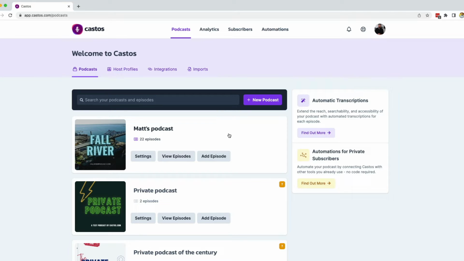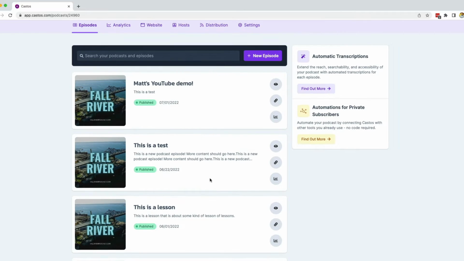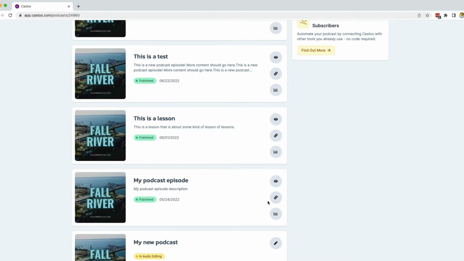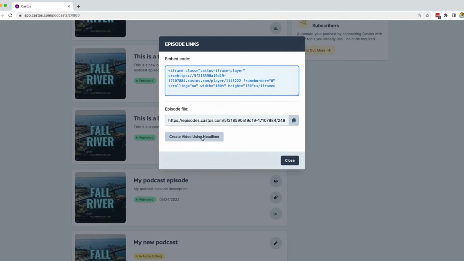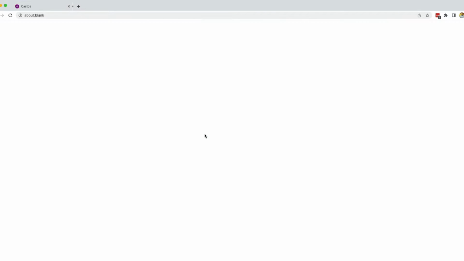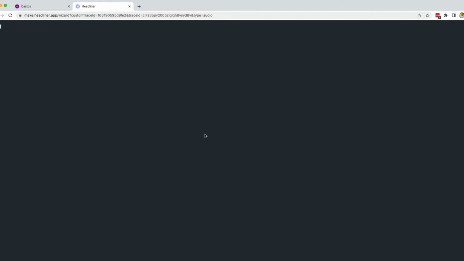So if you want to create an audiogram for your podcast, select which podcast you want to go into. And in this case, we'll do Matt's podcast. We'll view the episodes and we'll just select the My Podcast episode here. And what you want to navigate to is the icon link. When we click on the icon link, you'll see another button that says Create Video using Headliner. So we'll click that. And that will send the podcast episode over to Headliner.